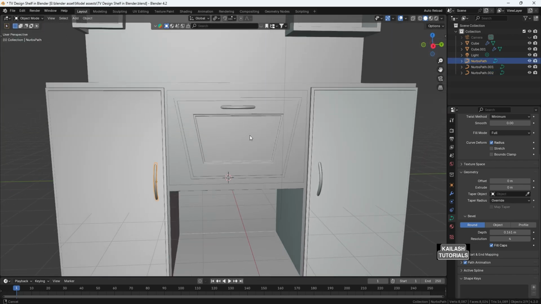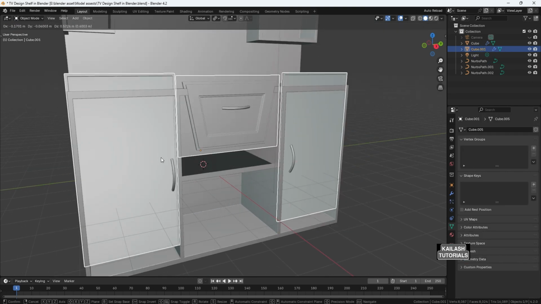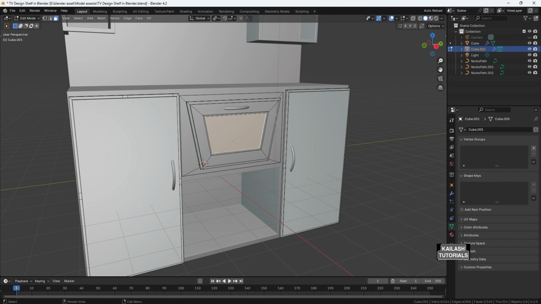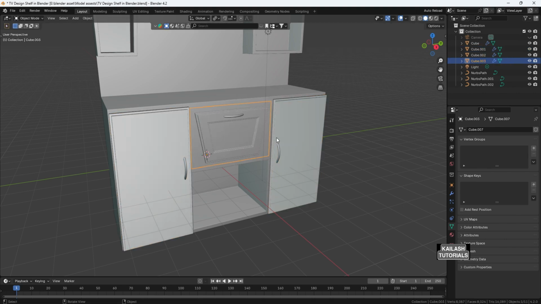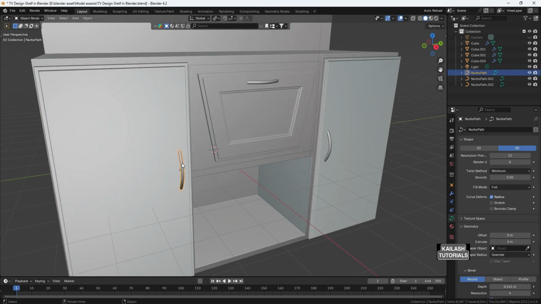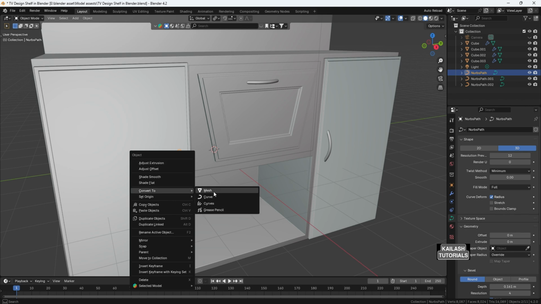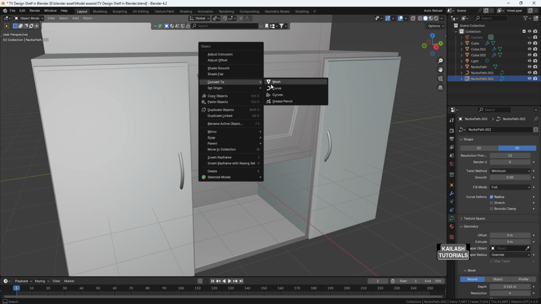Then we have to join our door and handle. But see these three doors are in one. We have to separate it. For that in edit mode, select everything, press P, click loose parts, it will separate all the loose parts. Now our handle is a curve, we have to convert this into mesh. Select the handle, right click, convert to, click mesh. Now select the door and handle, hold Ctrl and press J, to join. See now it became one.